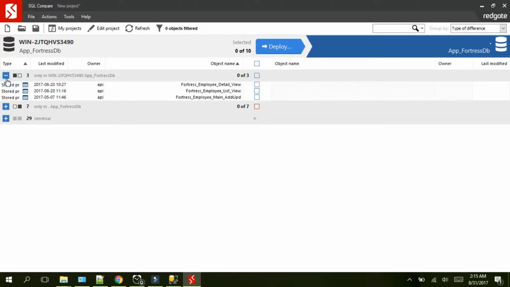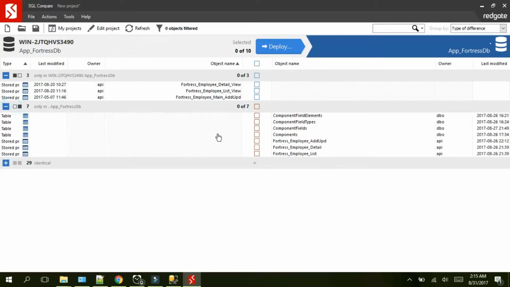Okay, so as you can see, these store procs exist only on my server and not on my local. And on my local, I have these store procs and tables. So it identified the differences. So during upgrades, I could actually use this in order to migrate those changes that are made between versions of an application.